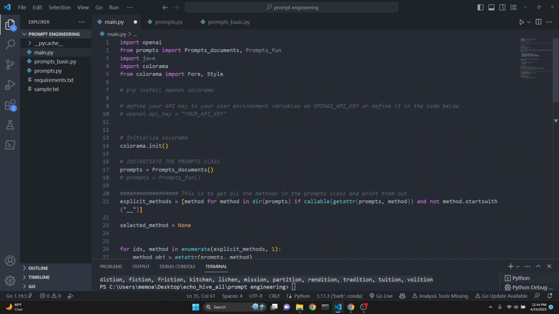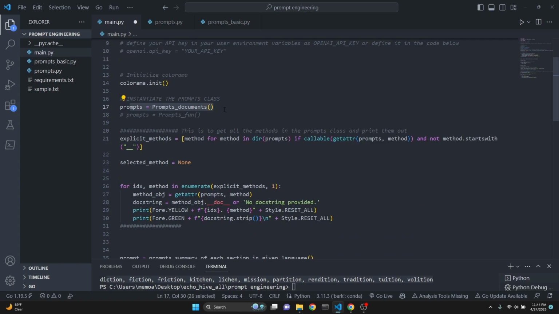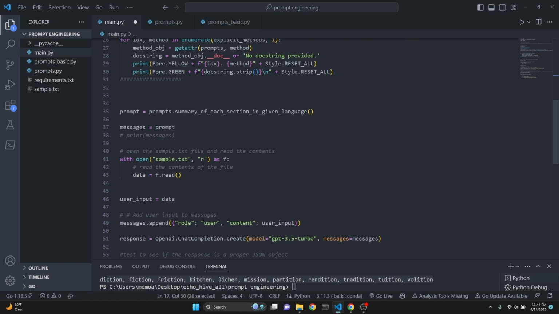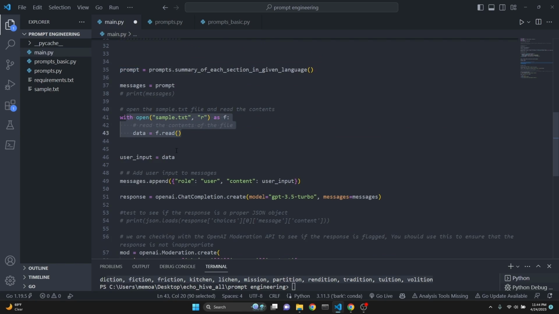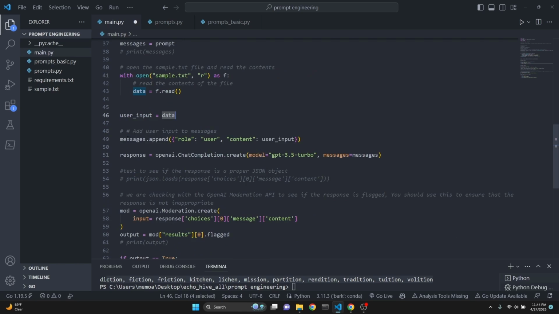This works exactly the same. We are importing from prompts the class prompt documents. We instantiate that class, and then we get a response. When this line runs, we are going to get a user input. Then we say that message is going to equal that. Then we open our file and get the data. Our user message is going to be entirely made up of this data. We're not going to add anything else. Then we append to the message that user input, which is the data. And then again, we get a response with the entirety of those messages we have created.